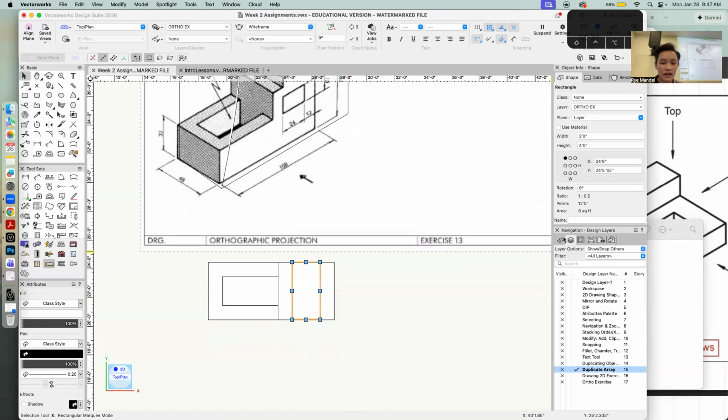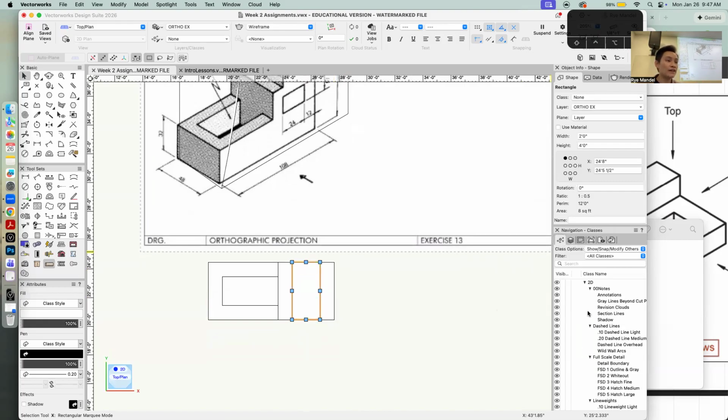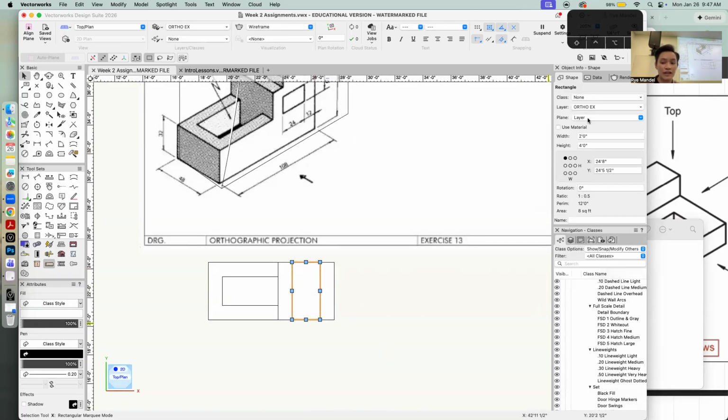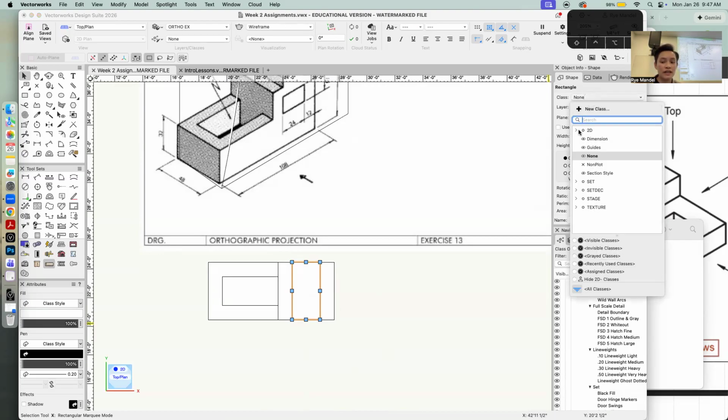Like I was saying in the last class, there are classes that you can use as your line weights, and that's a perfectly good way to do it. You would need to go in and change every single one of your line weights by going into your OIP, your Object Info Palette, and then changing every single class.